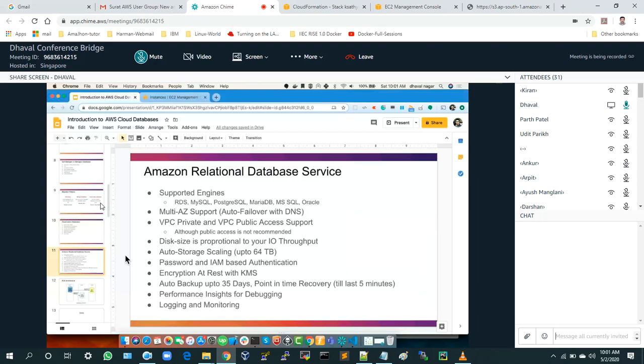Multi-AZ, you have the failover, auto failover with DNS support with that. Very, very difficult to build this by hand on EC2, although a lot of people do that. But as I said, I'm not a DBA. I find this kind of task very complicated.